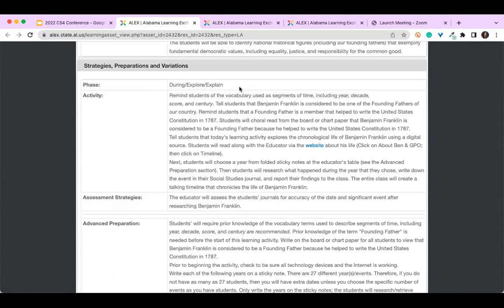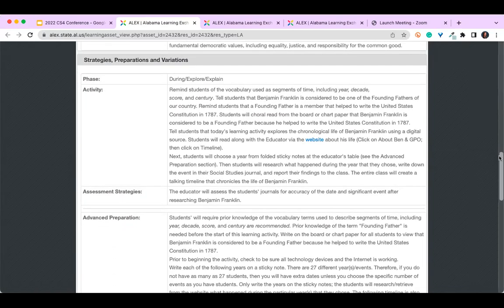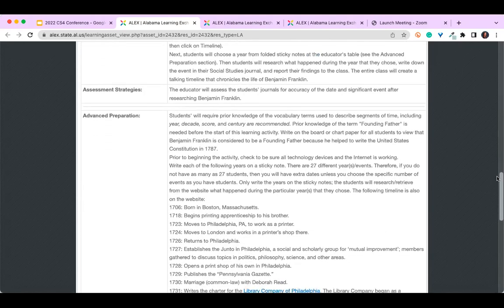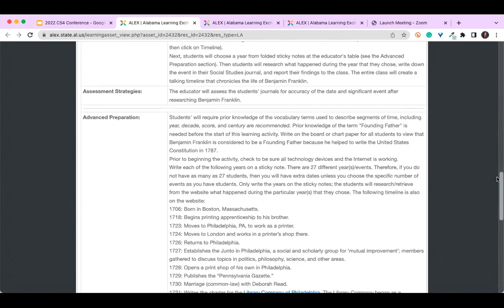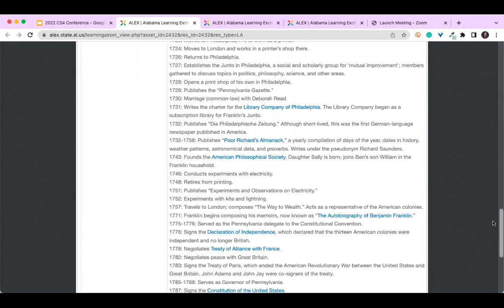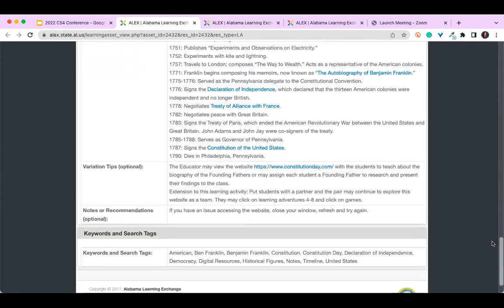These are not going to be a complete lesson plan, so they'll generally take a shorter time to teach than a lesson plan. Generally 30 minutes to an hour is where most of these are at. But you'll notice this does give a little bit more directions. We have an assessment strategy. It tells the teacher how to prepare to teach this activity to students. And then there's also variation tips and some notes or recommendations at the bottom.